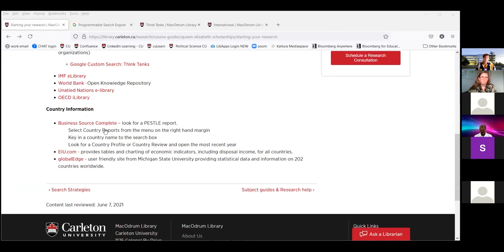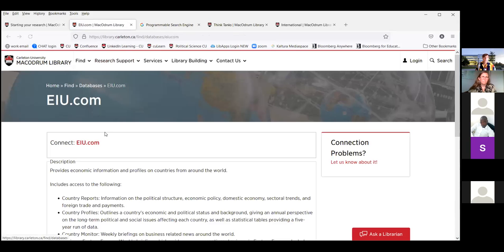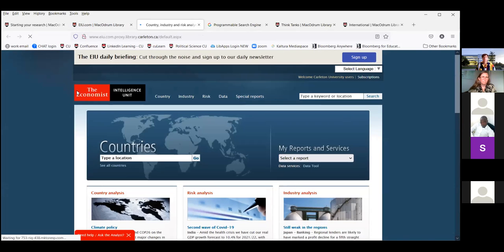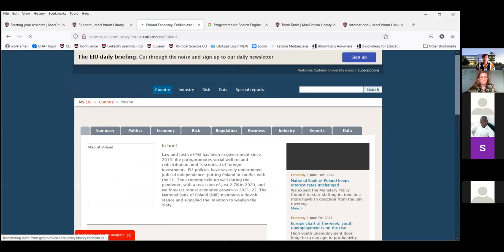We also have resources that look at specific countries. So if there's a country that you are interested in in relationship to your research and your topic, that may be useful. So we have several different resources. I'll show you quickly EIU. I'm not sure if any of you are familiar with it or have used it before, but it's provided by the folks that publish The Economist. And what you can do is just type in, I'll just use my example here of Poland, just to show you what's available.